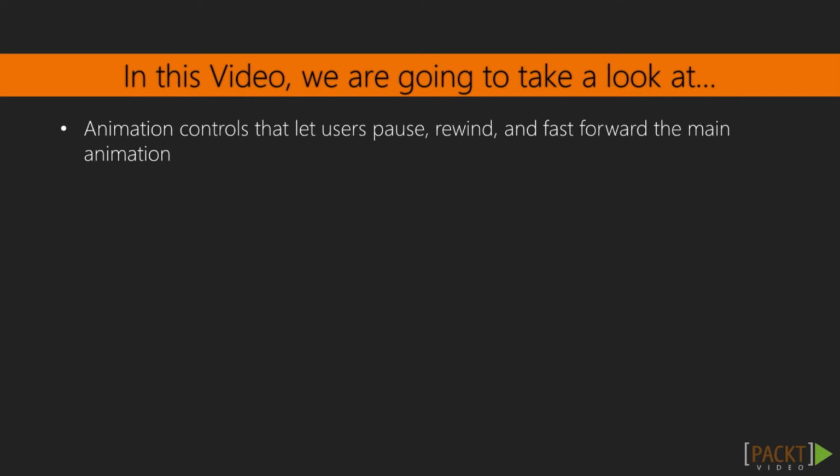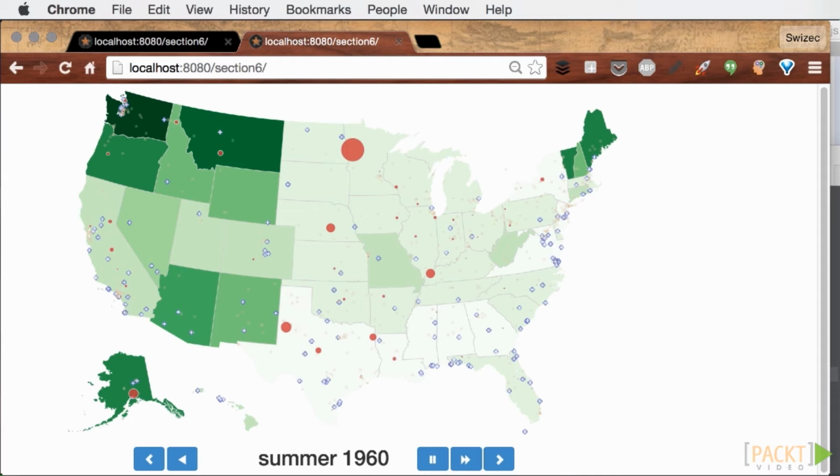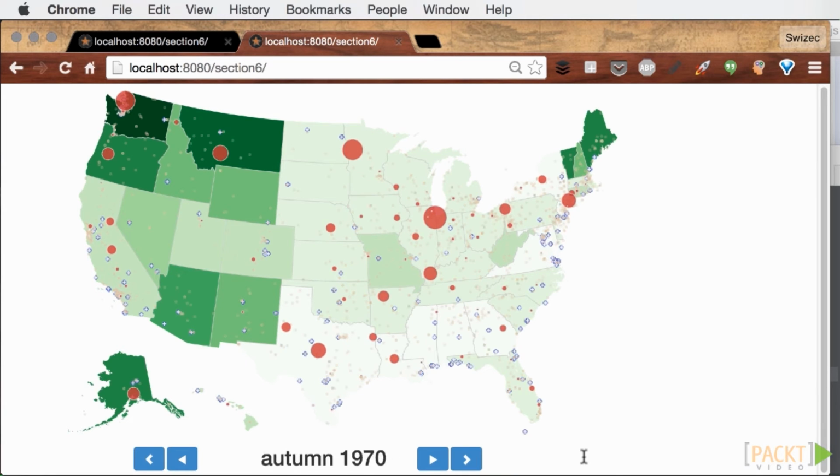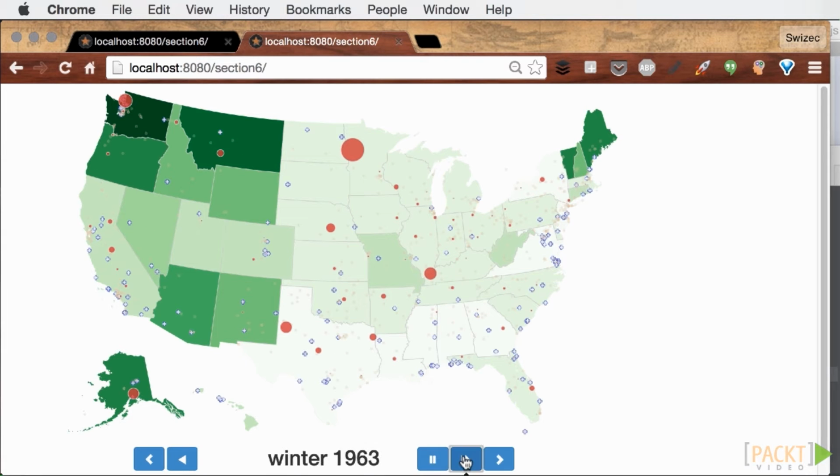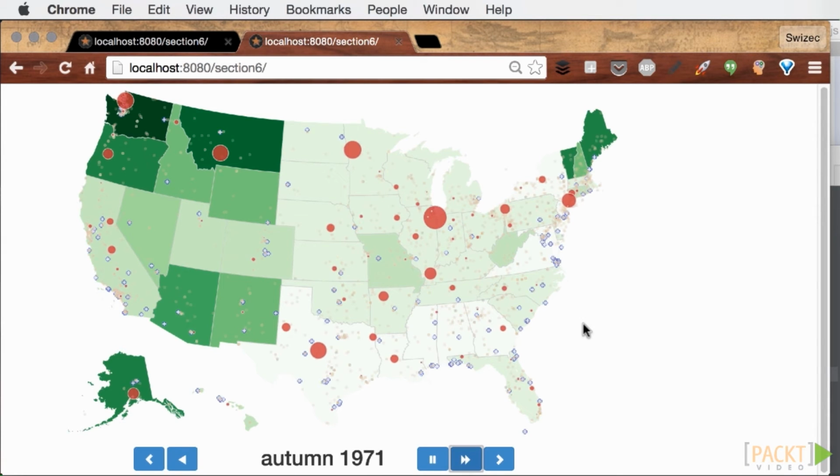Anyway, in this video, we're going to make some animation controls that let users pause, rewind, and fast forward the main animation. We've made our animation easier to control in the previous video. Now we just have to add the user controls to our HTML and wire everything up so it drives our animation. Doing this, we're going to change a lot of code in Code.js.